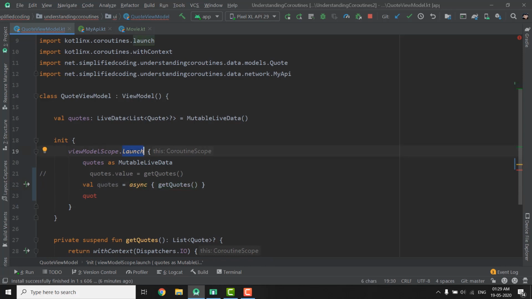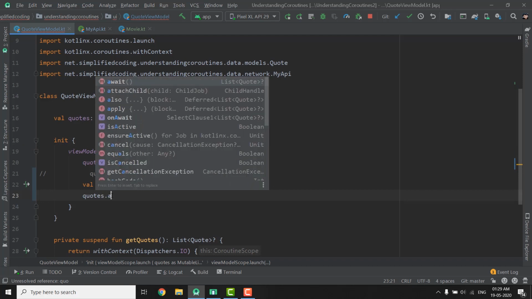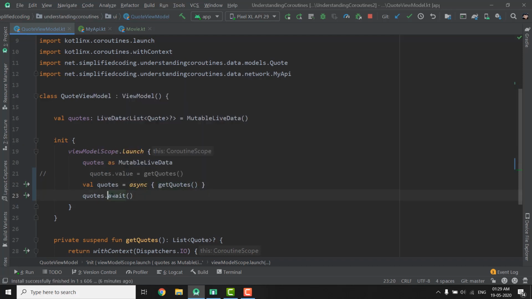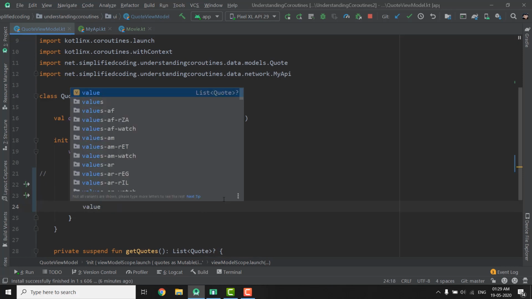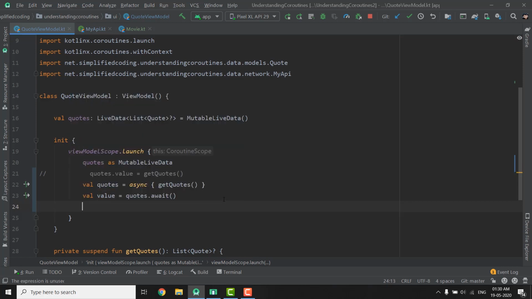The method that launch follows is fire and forget. Whenever we launch a coroutine using launch, it just launches the coroutine and forgets it. But in case of async, it returns the deferred, and to get the value from the deferred, you need to call quotes.await like this. When we call await, only then we get the actual value. You can see this time value has the list of quotes. So this is the basic difference between launch and async.